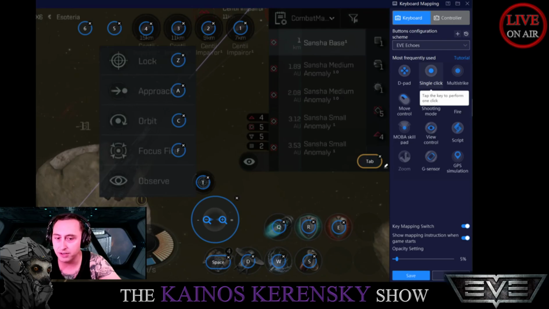The next thing I've done is I went into a really easy area for ratting, just like a level 1 anomaly or whatever it may be, and I click on target number 3. On target number 3, I get that drop down menu, and you've got lock, approach, orbit, and focus fire.